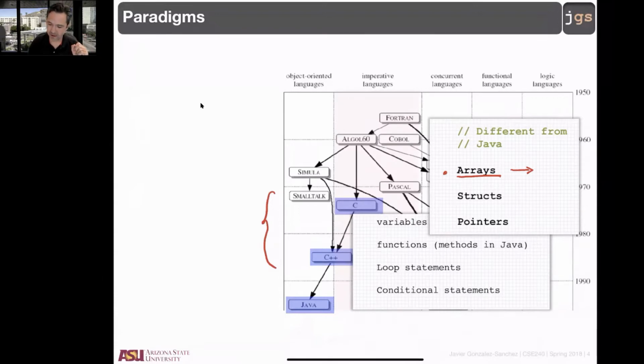Second, structs. A struct is the closest thing that we have in C to a class. Help me, what is a class?